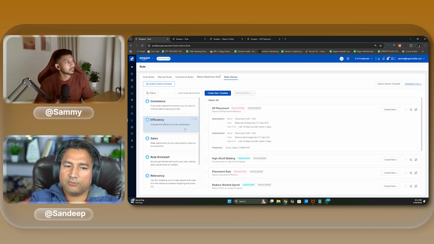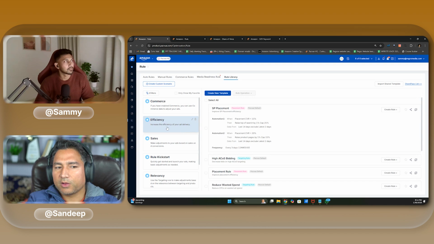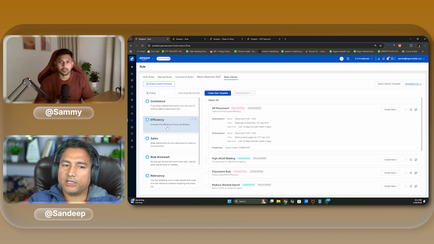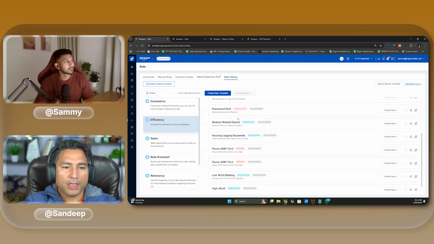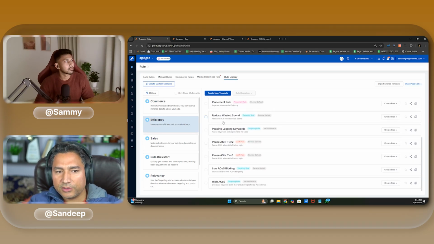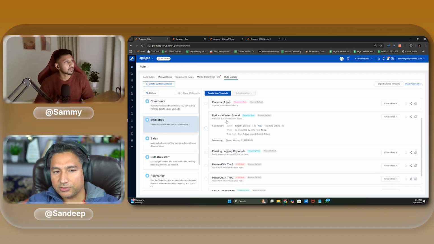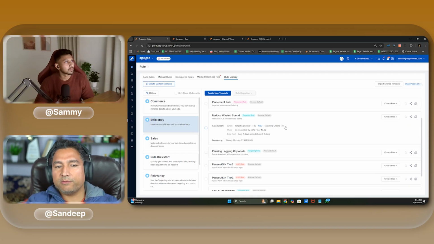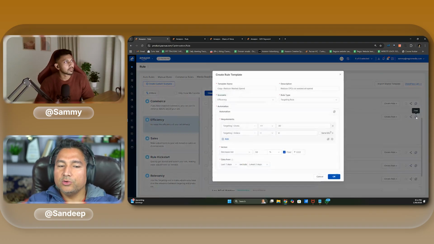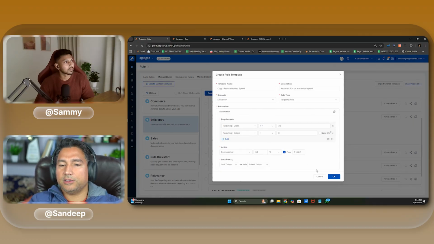Then we have others which are more ad level rules. For example, efficiency, we can group certain rules on an efficiency basis, and have different kinds of rules here. For example, reduce wasted ad spend. This is at a targeting level. So you can see it says targeting rule. It is going to check at a targeting level, whatever my targeting is in the form of a keyword or a product or an audience, whatever I am targeting, it is going to look at that condition. And if it meets that condition, then it is going to execute.